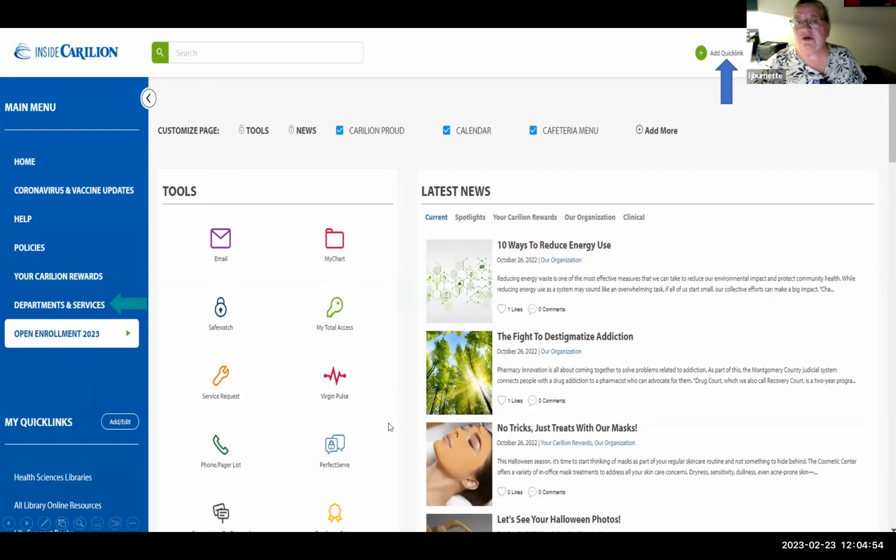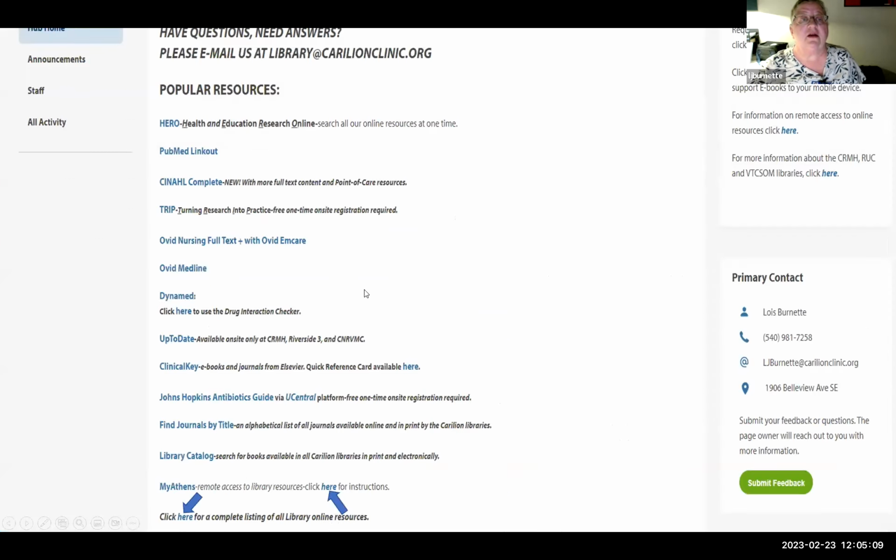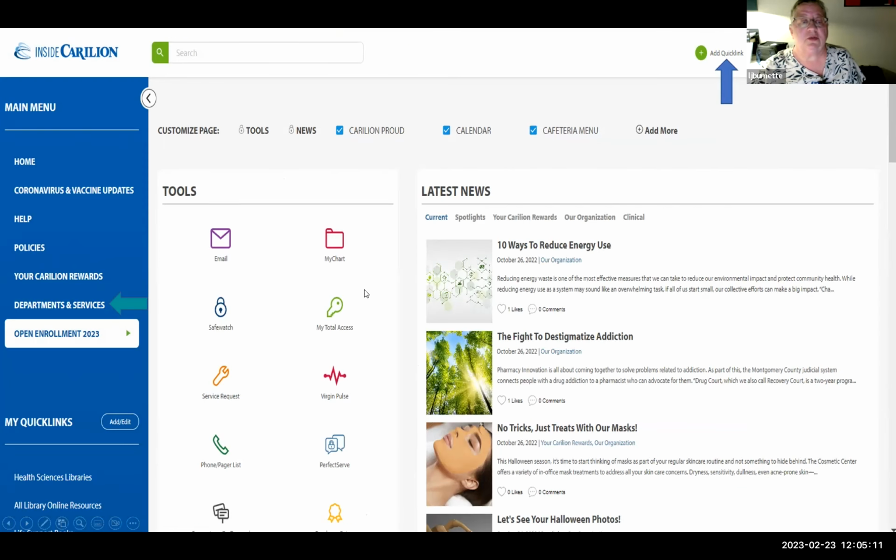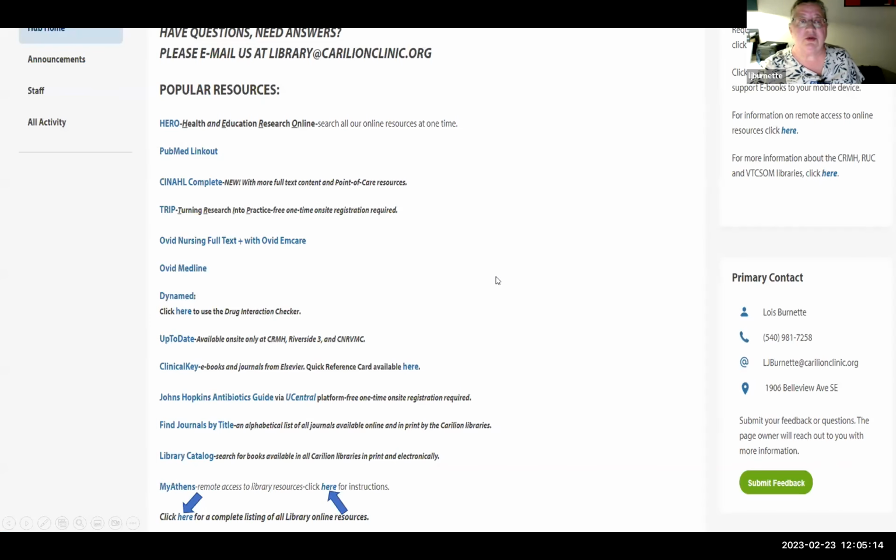There are two ways to access the Carilion library resources. One is through Inside Carilion. Once you're logged in, go to Departments and Services, and you'll go to this page. Once you get to our page, you might want to go to the upper right-hand corner, which is not showing up here at the moment, and use a quick link. We're under H, under Departments and Services for Health Sciences Libraries.